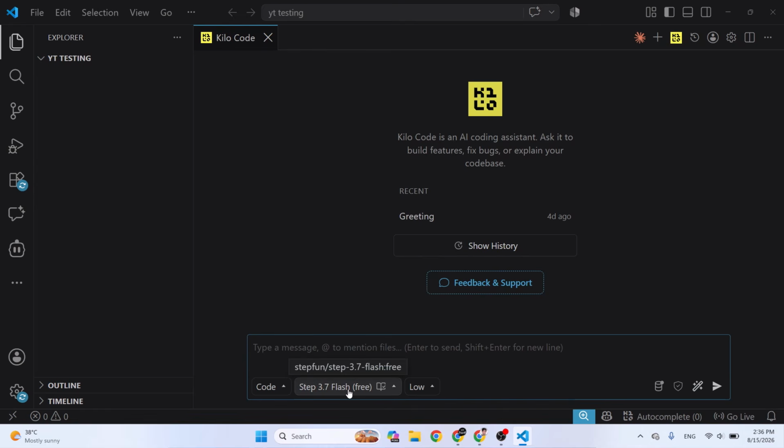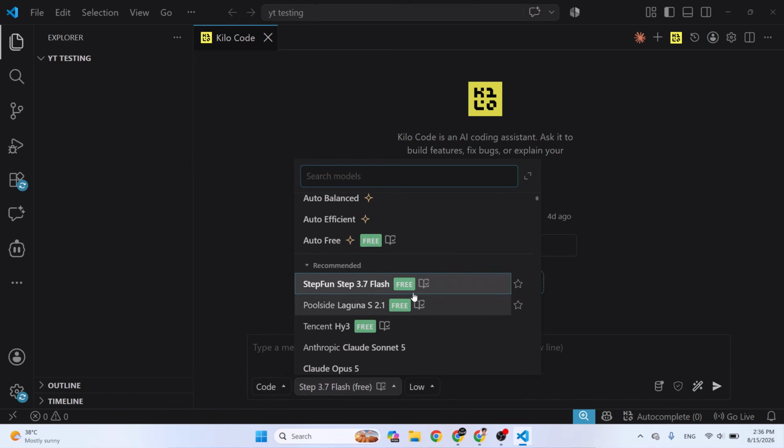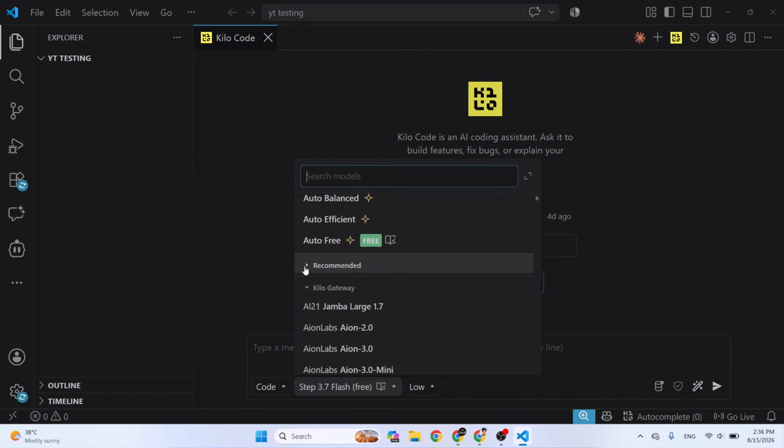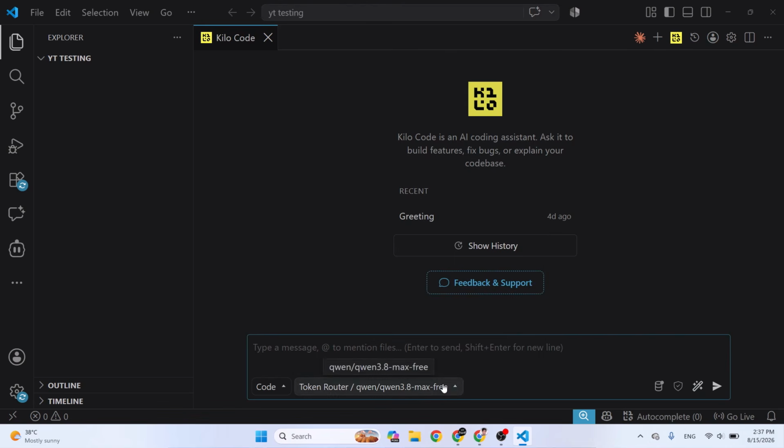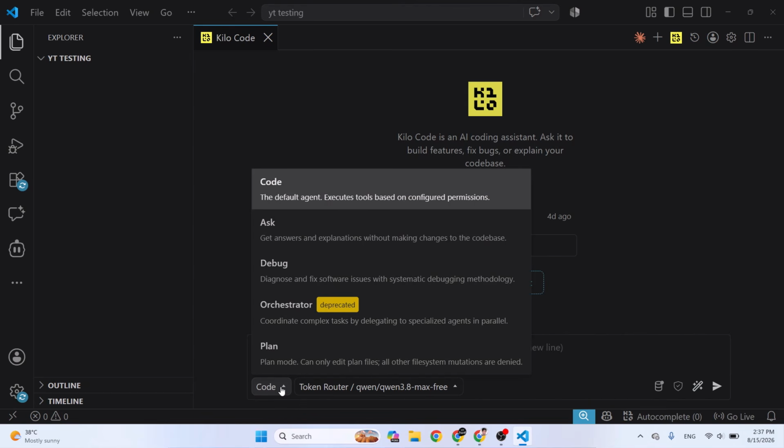here now we will select our Qwen 3.8 Max. Let's close this also, and come here, TokenRouter provider and Qwen 3.8 Max. Select this model. After selecting that, here we can move to the coding, the ask, the debug, and plan, whichever mode you want. So first of all, I will come to the ask mode.